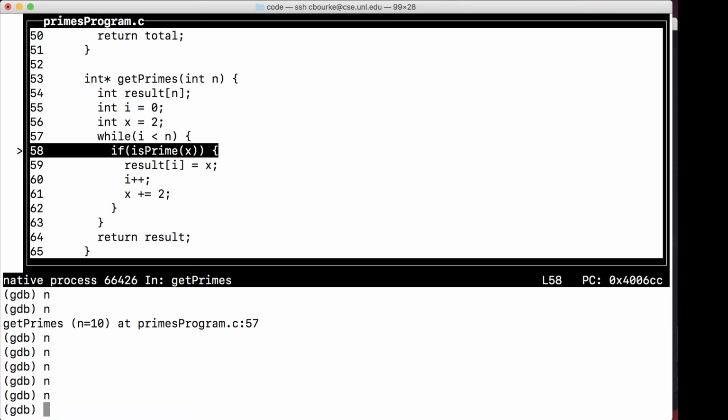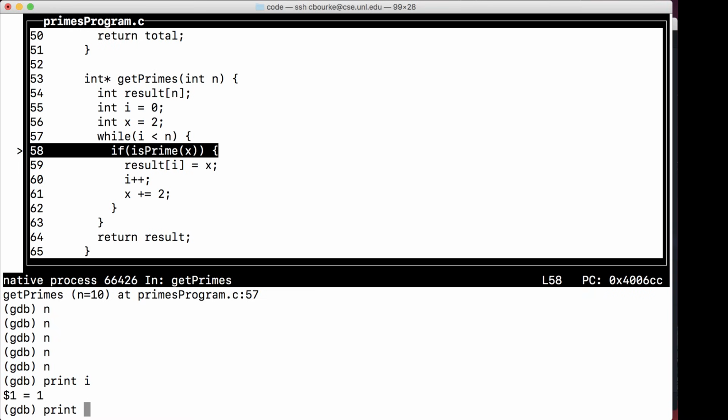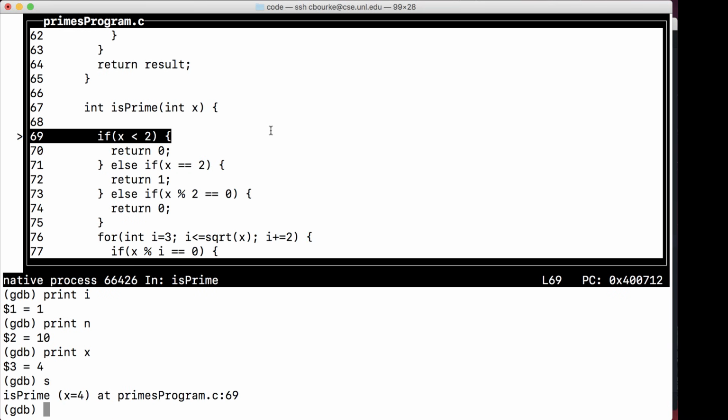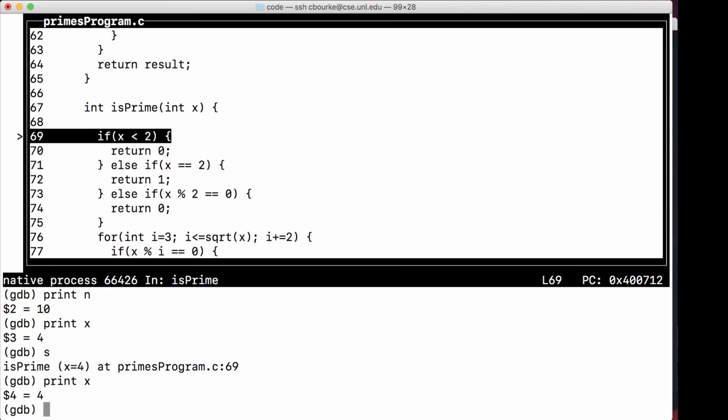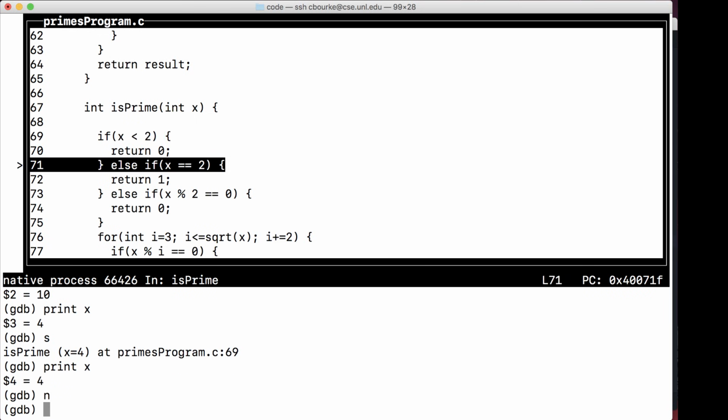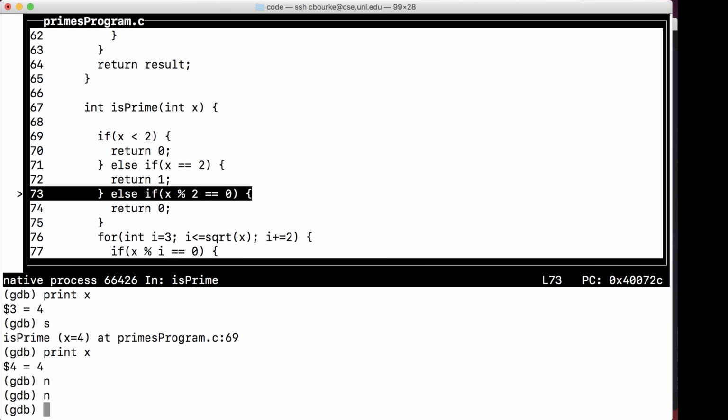We're still stuck here. But let's take a look at the variables this time. I is now 1, and x is 4. So we did get past that first iteration. I've stepped into the isPrime function again. We would expect it to return false. And it does.